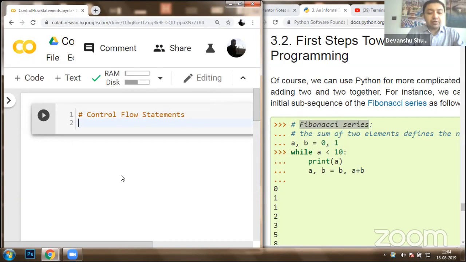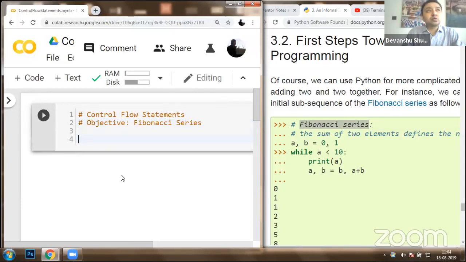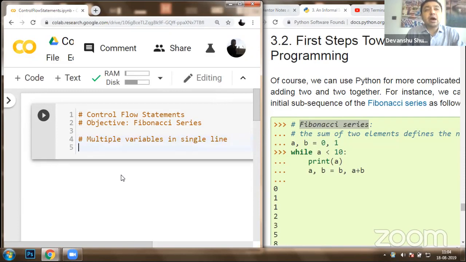So we are going to use all of them. But before that, we are going to take an objective wherein we print a Fibonacci series, which is displayed to you on the right-hand side of the screen. Now here, the first thing I would like to let you know is that you can create multiple variables in a single line in Python. And how can you do that? Let's say you have two values, 10 and 20. We can put 10 into variable 1 and 20 into variable 2.